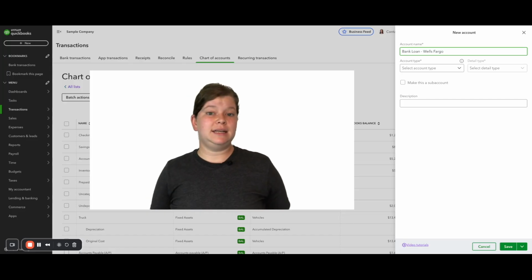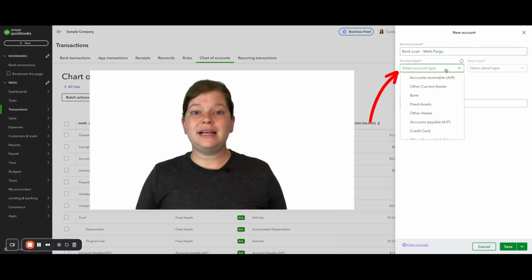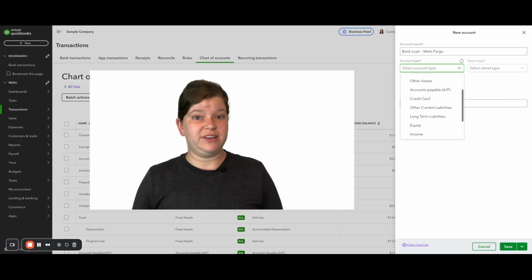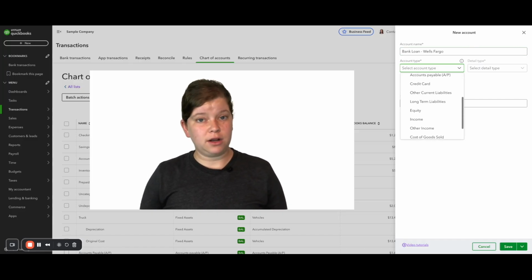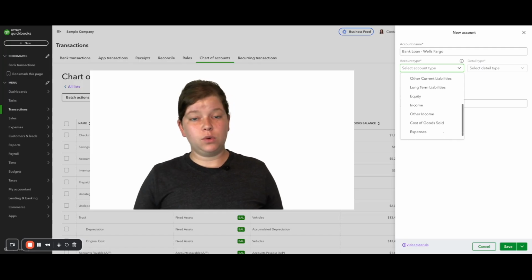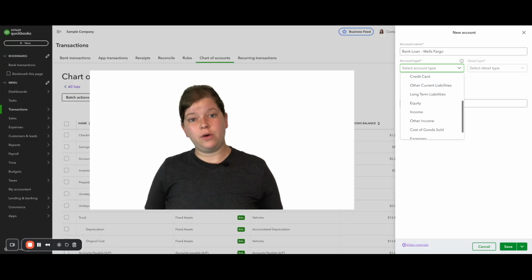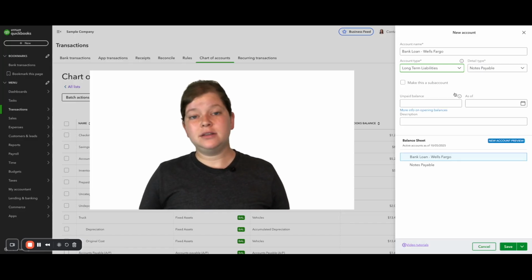Next, we'll need to select the correct account type. This is like the big bucket. For example, is this an asset, like a bank account or fixed asset? Is it a liability, like a credit card? Is it an equity account or an income account? Or is it an expense? In this example, our bank loan would fall under the bucket of long-term liabilities, so let's choose that one.